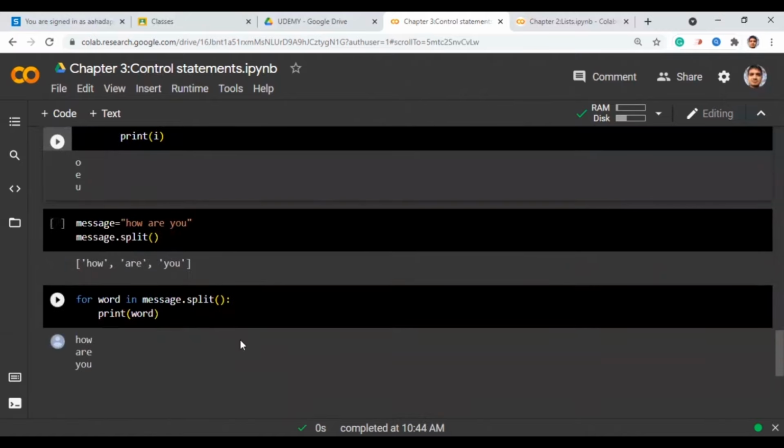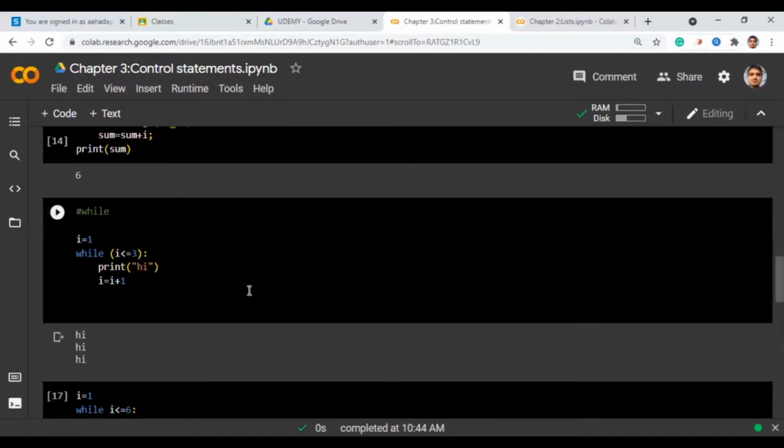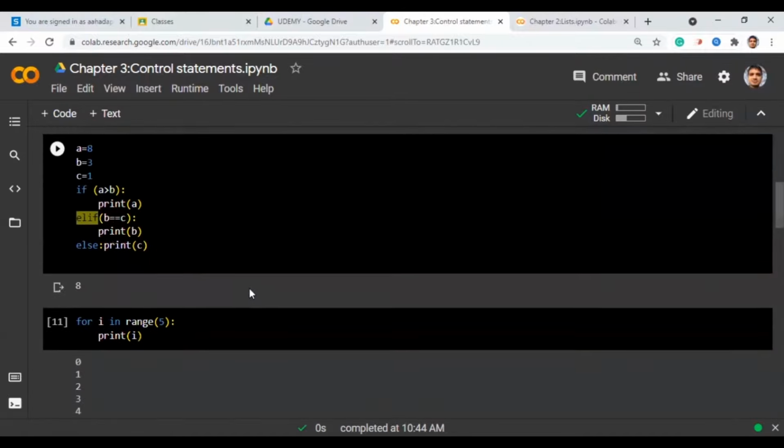Now there are other things in programming also. So if you want to split a message, let's say you have created a string, how are you? If you want to split it, you can split it into a list. For more practice, you can work on some assignments with for and if statements.